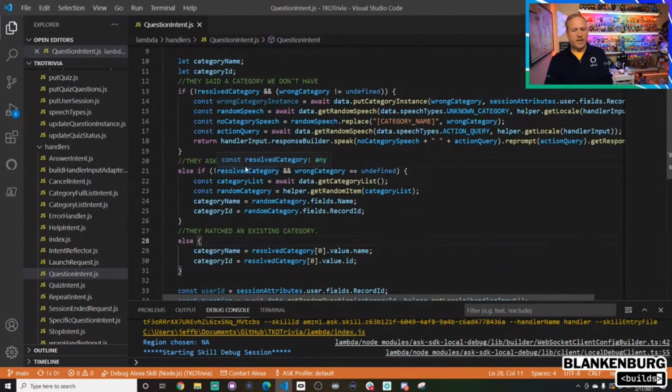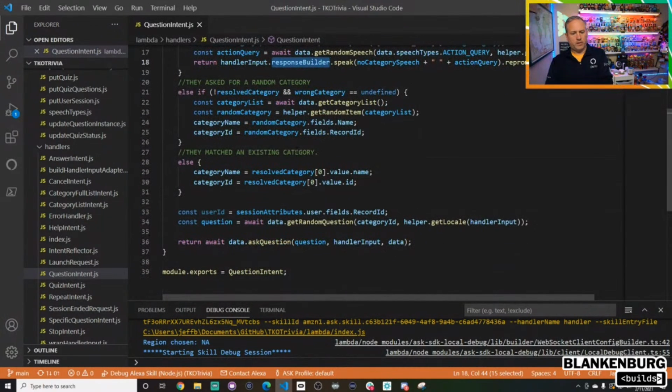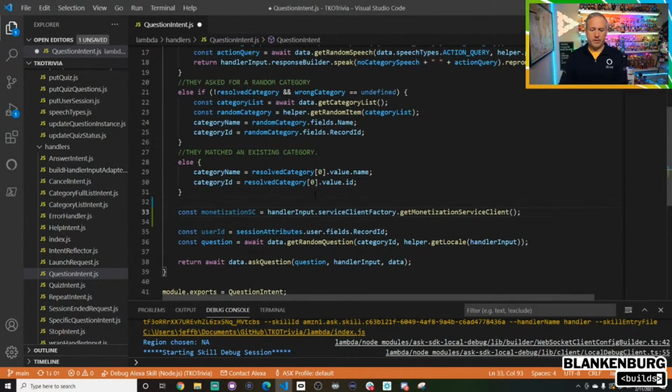What I'm trying to do is return a response builder object if I want to send that dialog back, because that's something that's handled by Alexa. If I don't want to sell it to them, if I just want them to do the normal thing, that's going to be this. So I feel like we're going to do some stuff right here. This is going to be our monetization service client.